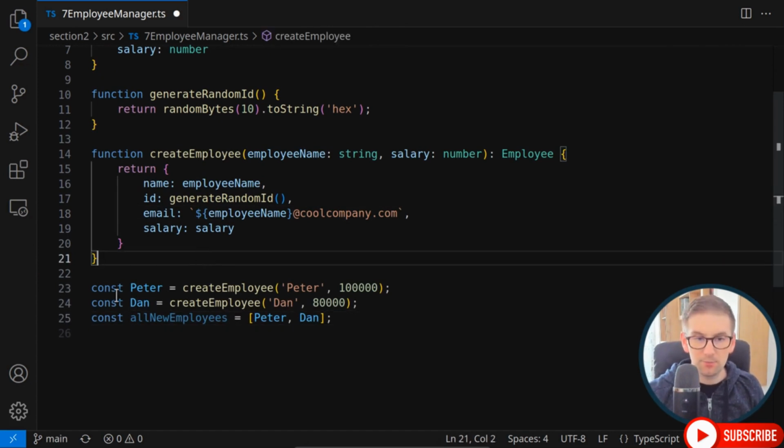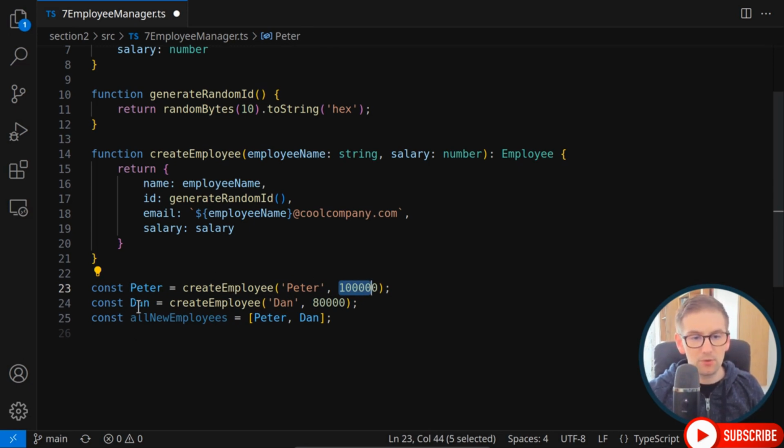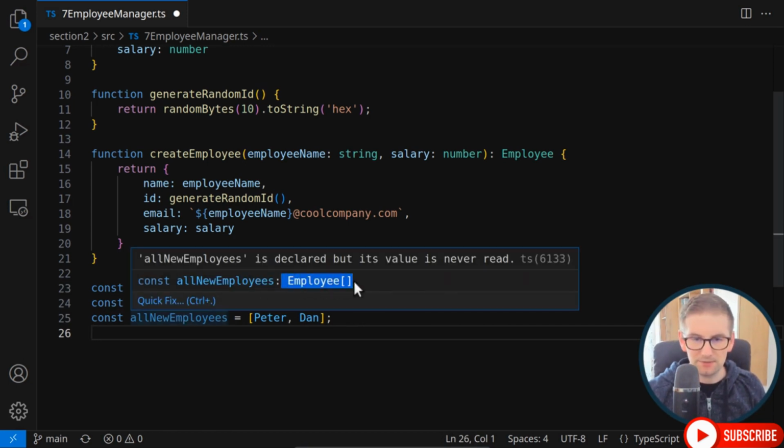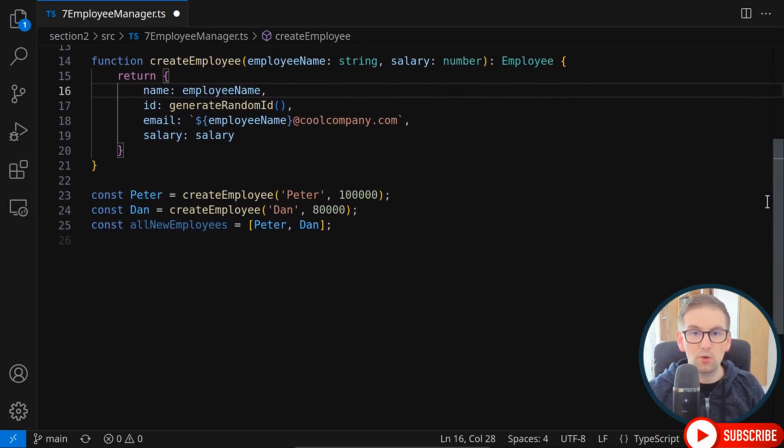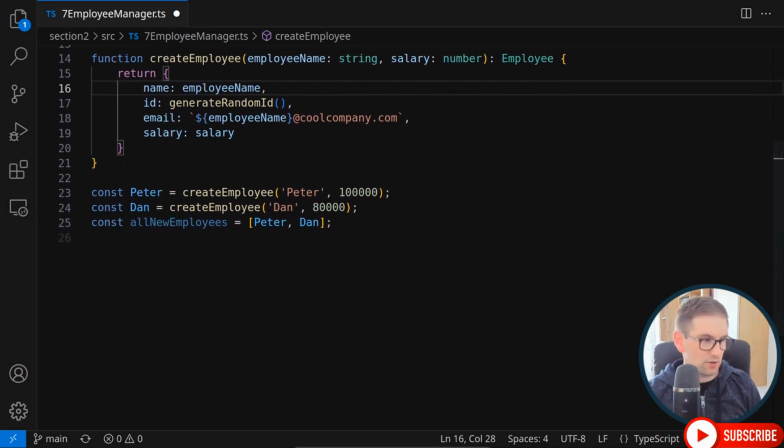Well, I created some employees. An employee called Peter, which has a salary of 100,000. Employee Dan, which also had a salary of 80,000. And I added these two employees to an array of employees at this point. Well, now that we have an array of employees, we can run a function for each employee.